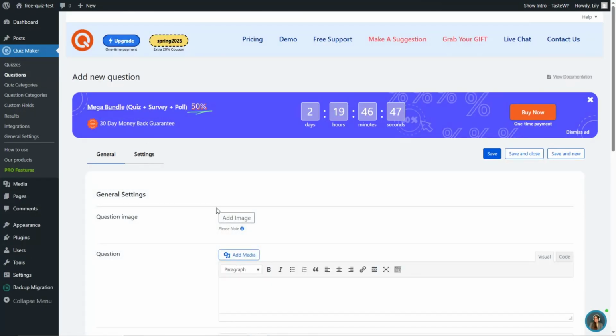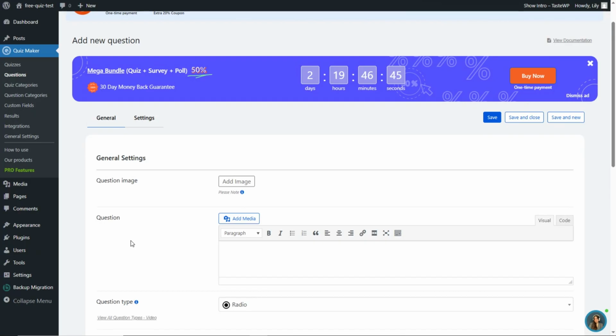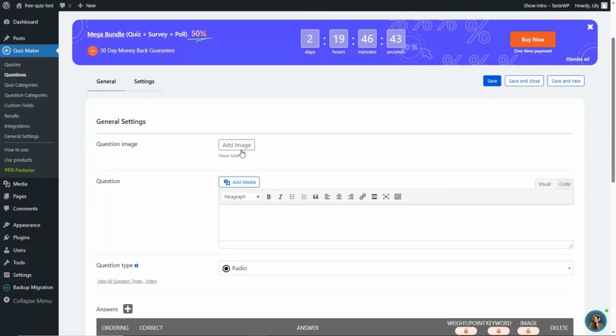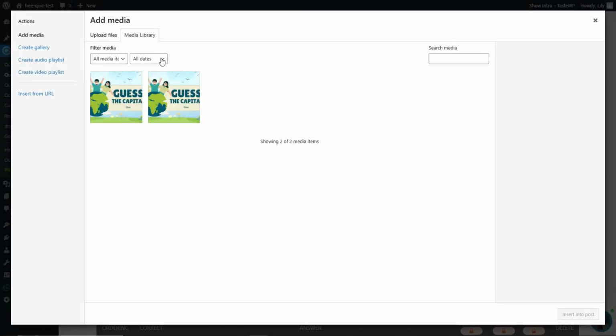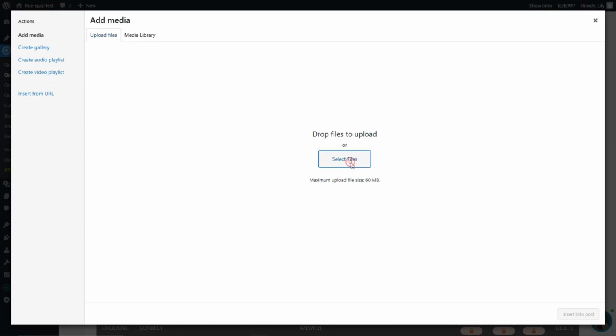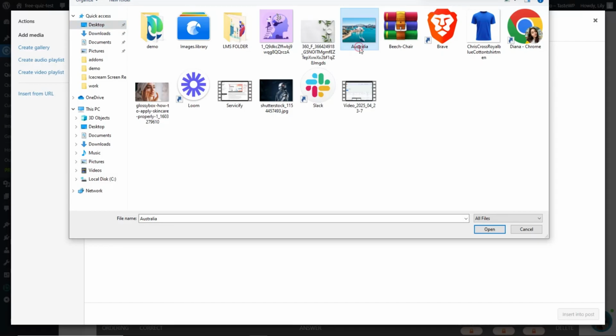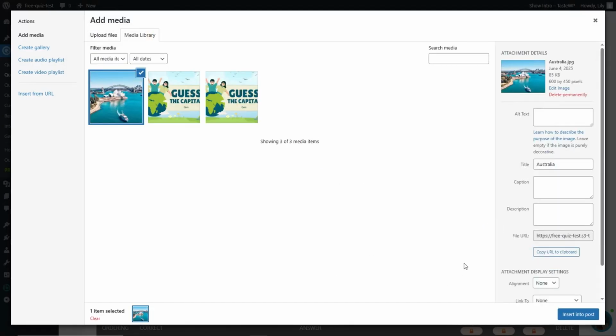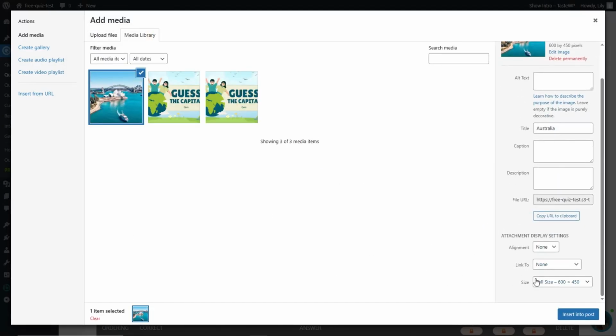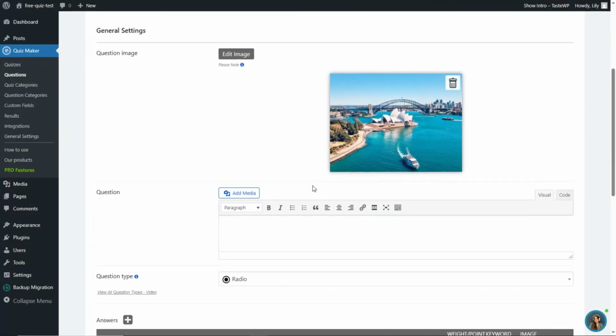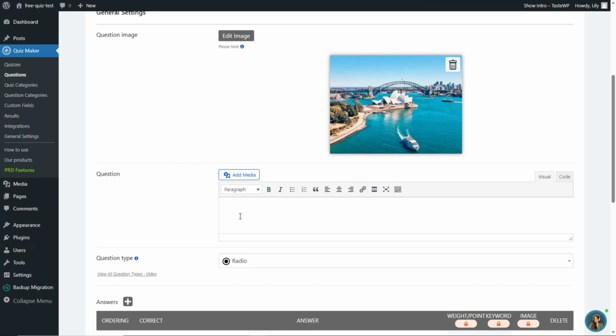Here is the question page, and here you can see you can add a question image by clicking on the Add Image button. We go to uploading files from the computer, for example this one, and again we're choosing full size and insert it into the post. Here you can write a question.